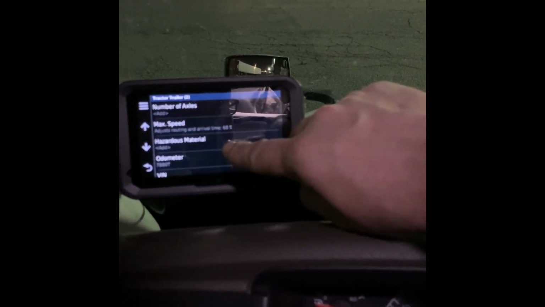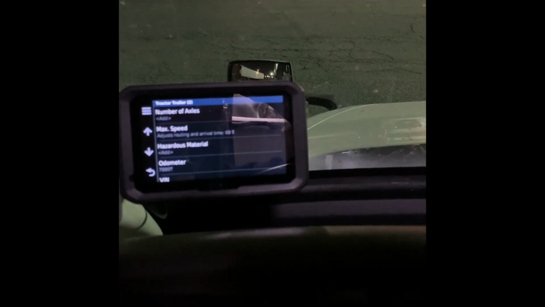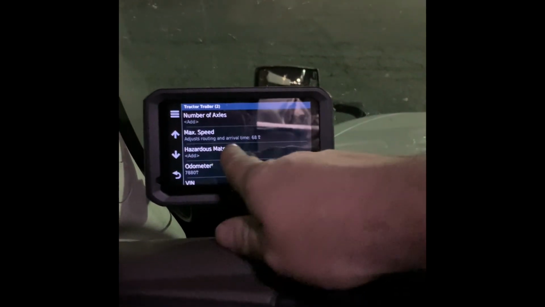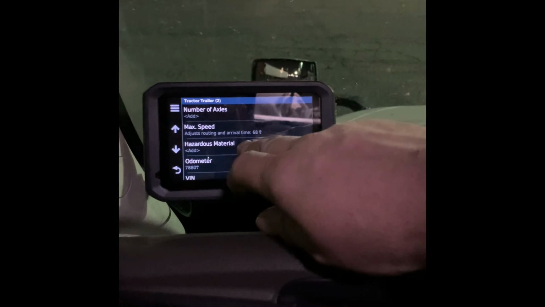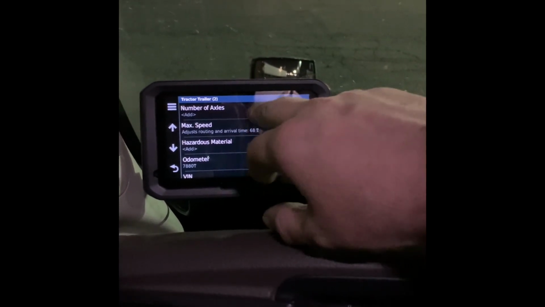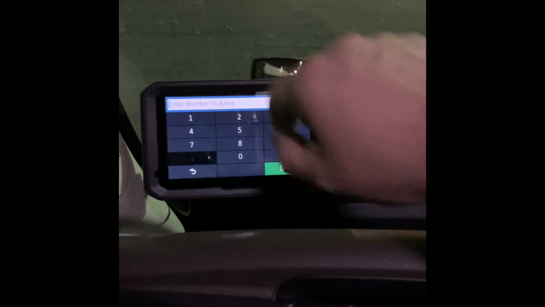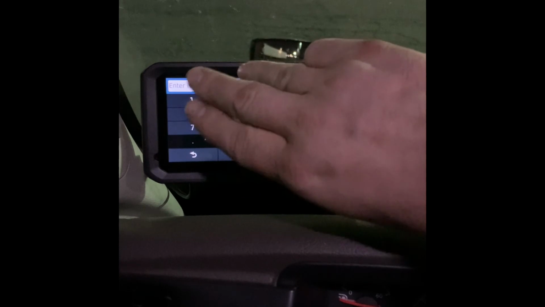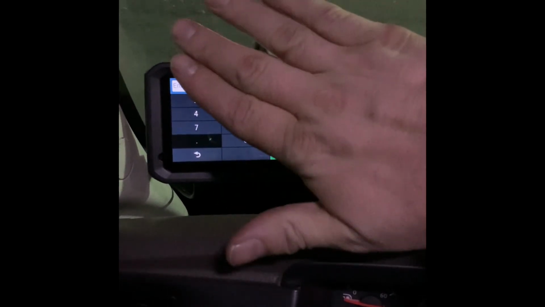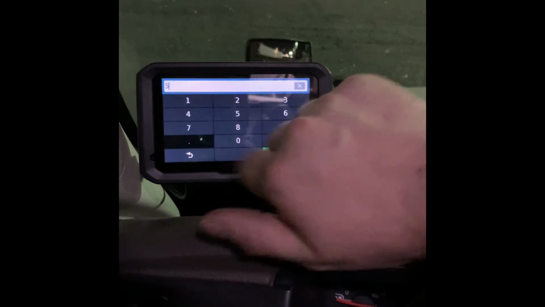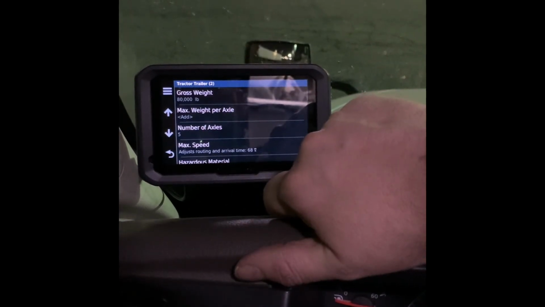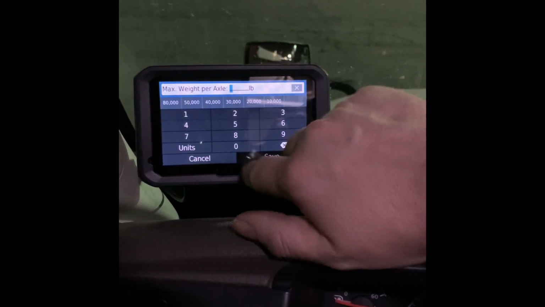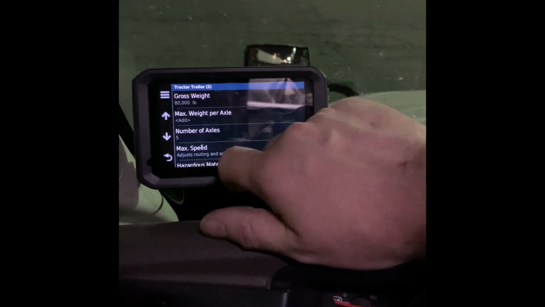This thing is capable of being your ELD also. It's one of the features that it has. But as it says, it adjusts the routing and arrival time. If we had hazmat, we could tell it what hazmat we have. It would adjust our route. So we can tell it number of axles. We have a steer axle. We have 2 drives and 2 trailers. Enter number of axles, 5. I don't think I want to mess with that.